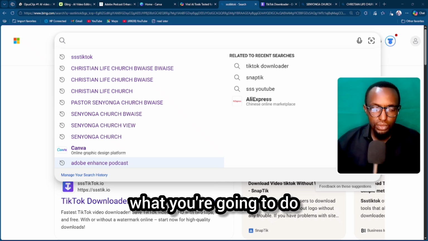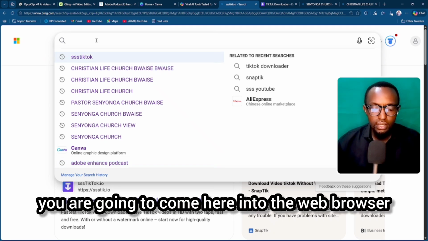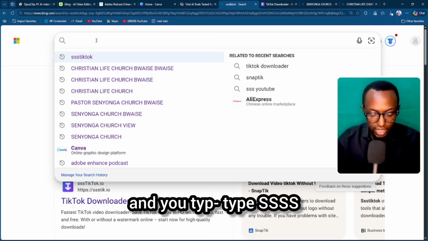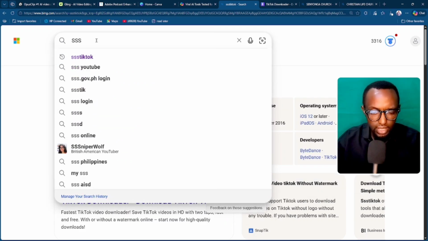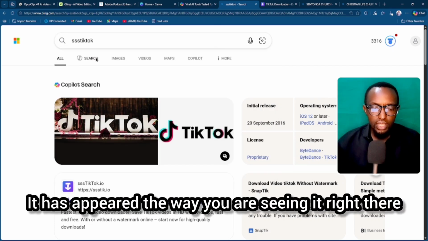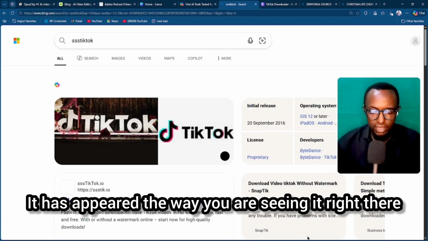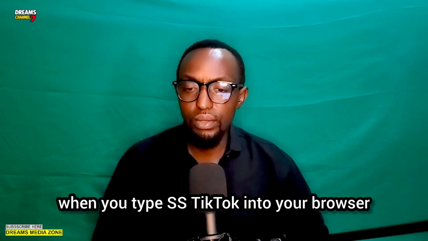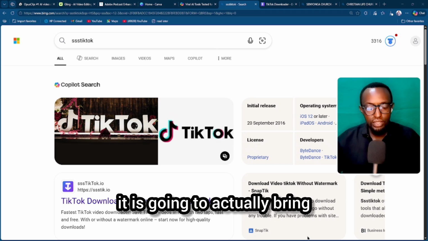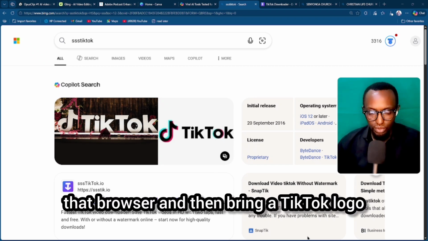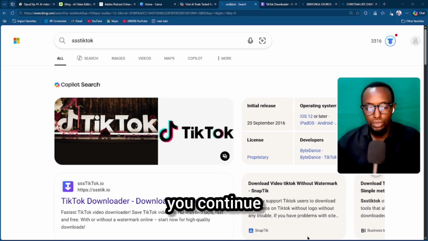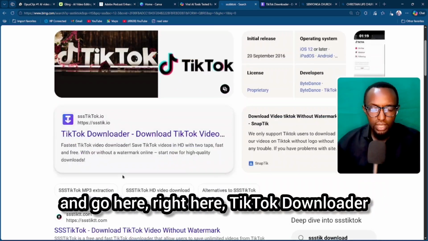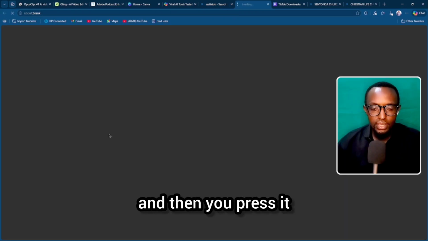Let's go. Now here, what you're going to do, you are going to come here into the web browser and you type SSS TikTok. It has appeared the way you are seeing it right there. Now, when you type SSS TikTok into your browser, it is going to bring a TikTok logo. So what you do, you continue and go here, right here, TikTok downloader, and then you press it.